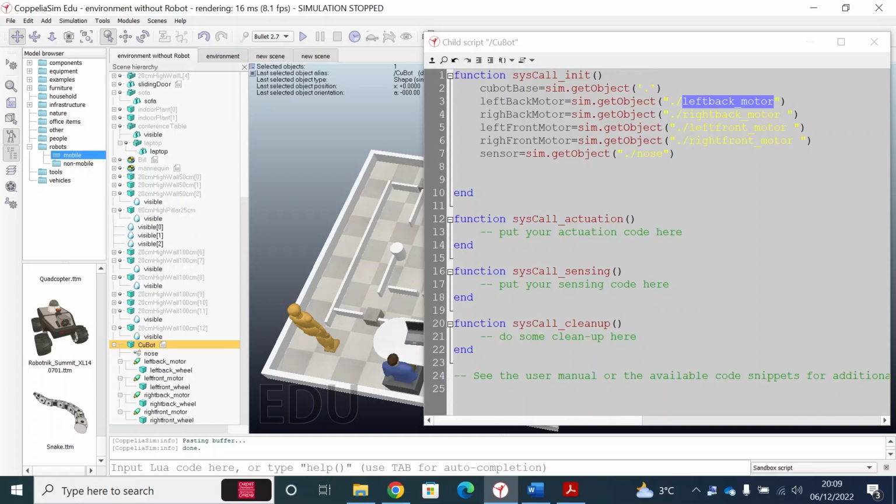Basically sim.getObject is the command for CoppeliaSim for calling an object that you have created and that is available within the scene hierarchy tree. If you want to get the object and the values that it is publishing, or control that particular object, you have to use this command, sim.getObject. Within the brackets, you need to give the name of the particular object, or even its location.